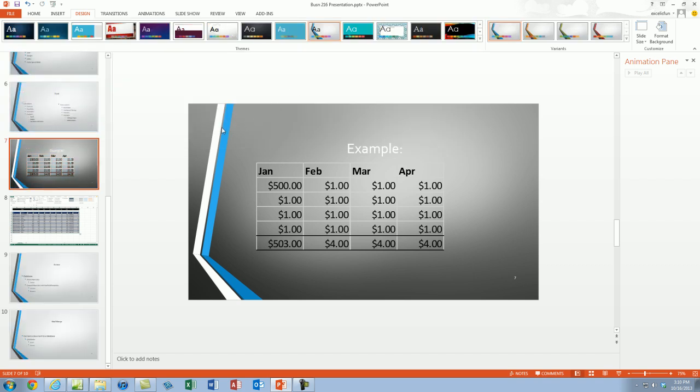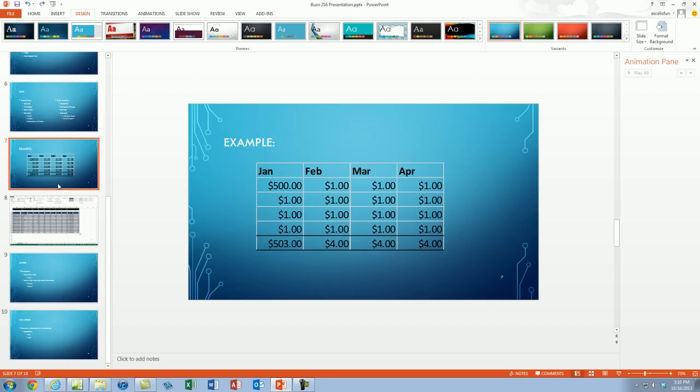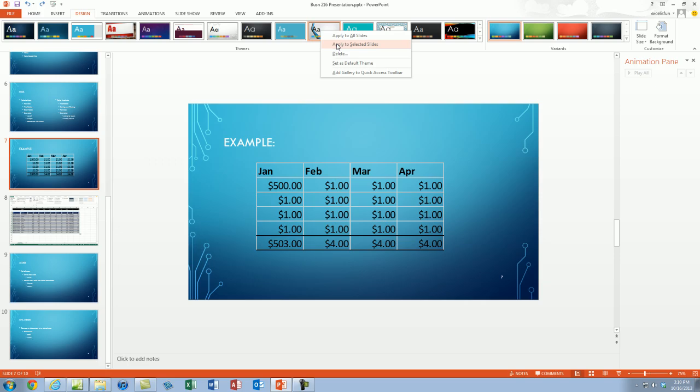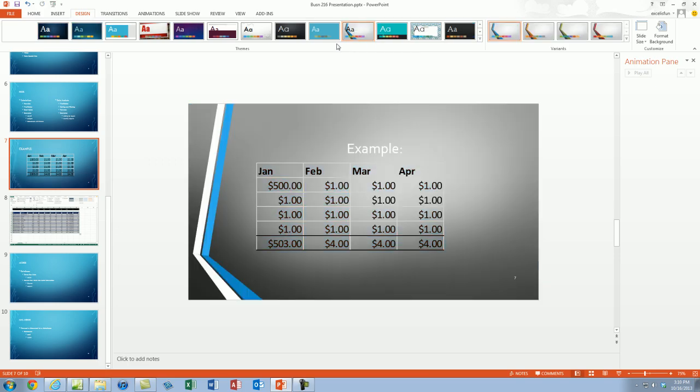Oh, but that's exactly what themes do. Click once, and it applies to all. So in this case, that's not what I want to do. Control Z. I'm going to select slide number 7. And instead of clicking, I'm going to right-click Apply to selected slides. So I can have one or more slides selected, and when I select Apply to selected slides, boom, only those selected slides get the new theme. And I could change my variant also.